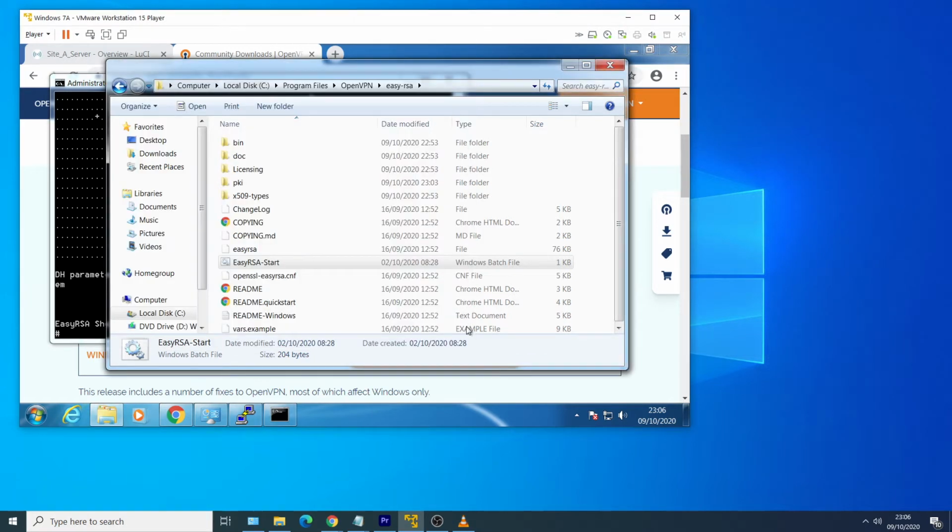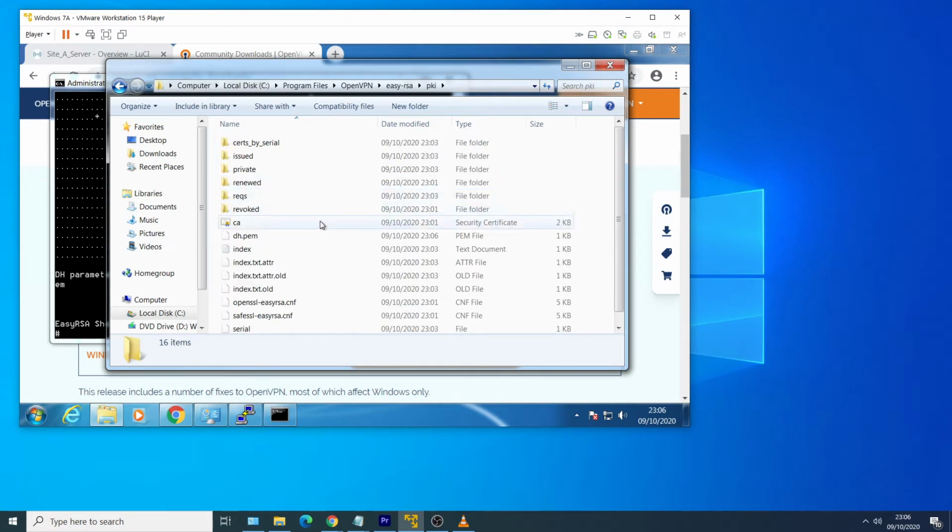Okay, so once that's done, I'll just show you, if you go in the pki folder, what it generates. Then you've got the certificate authority file. I'm not sure what that does, but I know it's crucial.